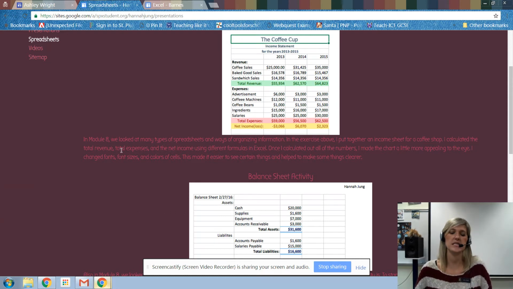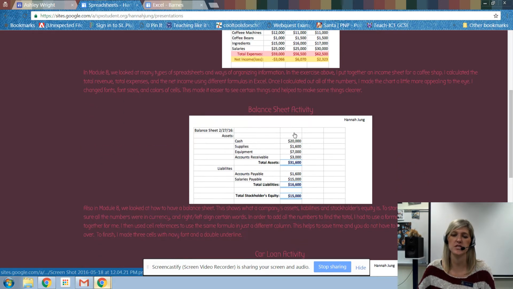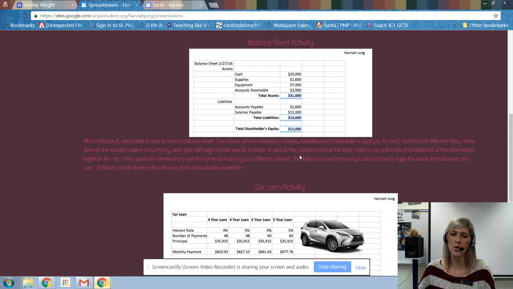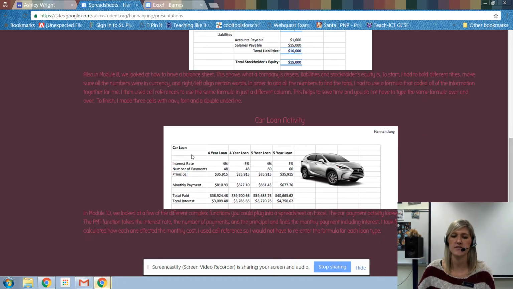The only thing I would like to see here is maybe saying by using the sum function to total and by subtraction using net income. She talks about different fonts, colors, and styles that we use to actually set it up. Balance sheet, she talks about how we actually created a balance sheet to find the assets, liabilities, and stockholders' equity. Again, I'd like to see that she actually mentions the sum function there. She talks about how we use currency. We don't use accounting. And then again, she talks about the different styles.